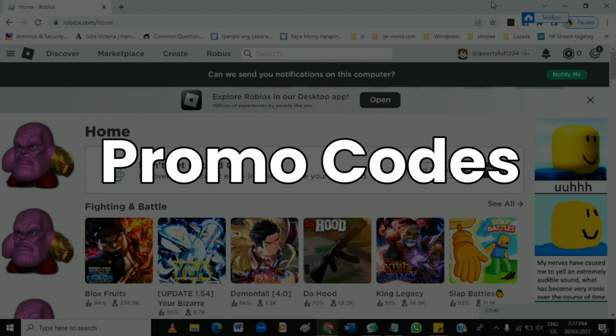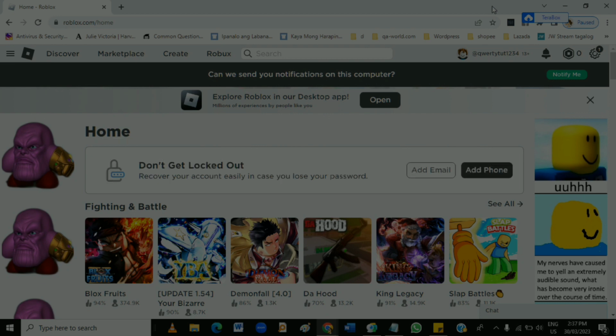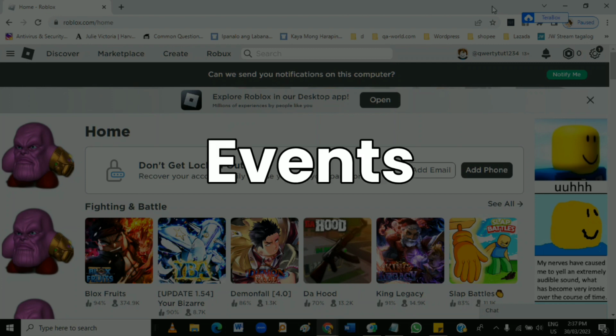First is promo codes. There are a lot of promo codes out there to search and get for Roblox. Just find these codes on the Roblox website or any social media apps like Twitter, Reddit, or Discord.